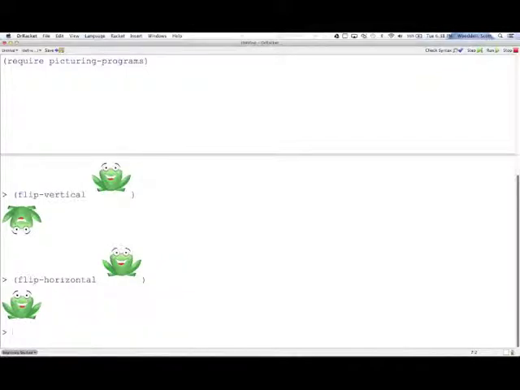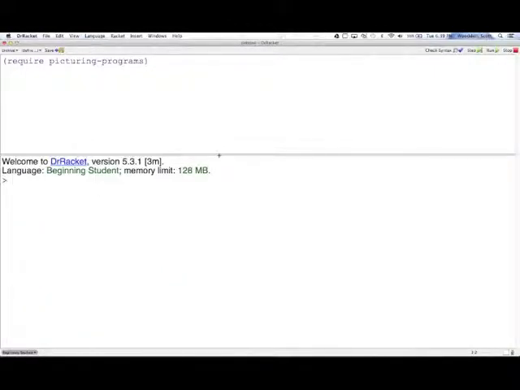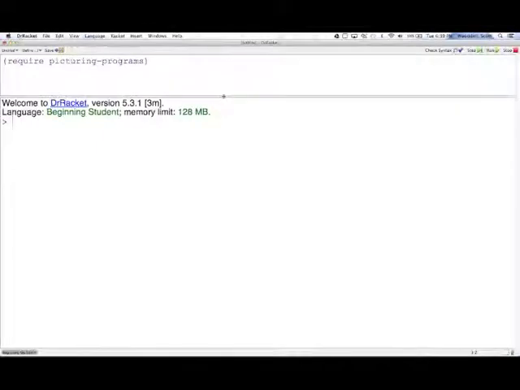However, this image is symmetric about the y-axis, so it didn't really look like he was flipped horizontally. Okay. Try those two functions with several other images just to see what happens. I'm going to press run again to get the interactions window cleared. Also going to give myself a little more space. Let's take a look at a couple other functions that we have built in.